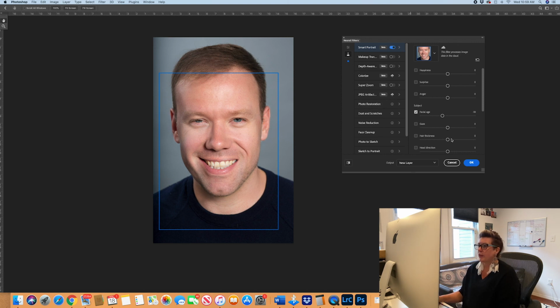Now, the next thing I wanna do is I'm gonna give Joe a little bit more hair. I'm not gonna go opposite because then he's gonna totally hate me. So let's go give him more hair to the right.